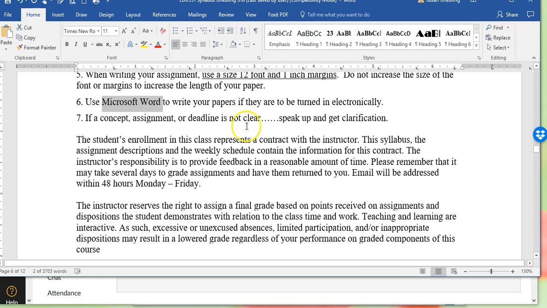If something's not clear, really speak up and get clarification. My understanding is that if you have the questions, so do probably 5 other people. So don't be afraid to ask questions.